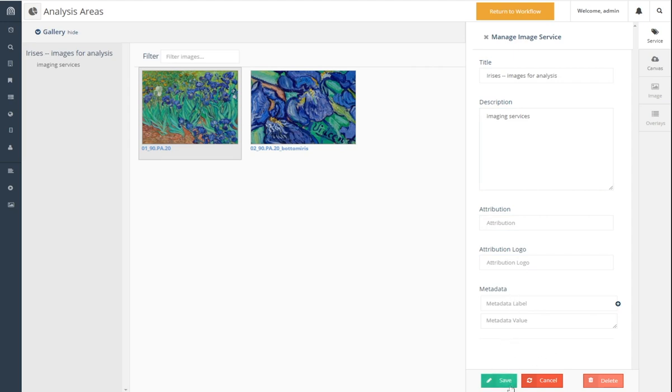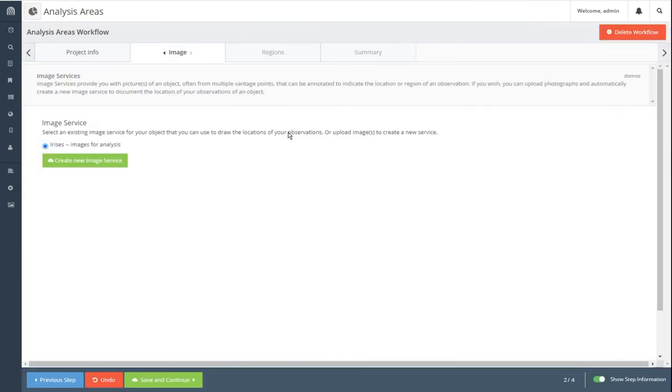Once I've added as much as I want, I click save, and then up here at the top, return to the workflow. And what you see is, having created an image service, I now have an option to select. So this also goes to show you that if you had existing IIIF image servers that had particular sets of images that your organization uses for an object, all of those could be associated with the object and available to select here just via a radio button. If you select the one you want, you can simply save and continue.